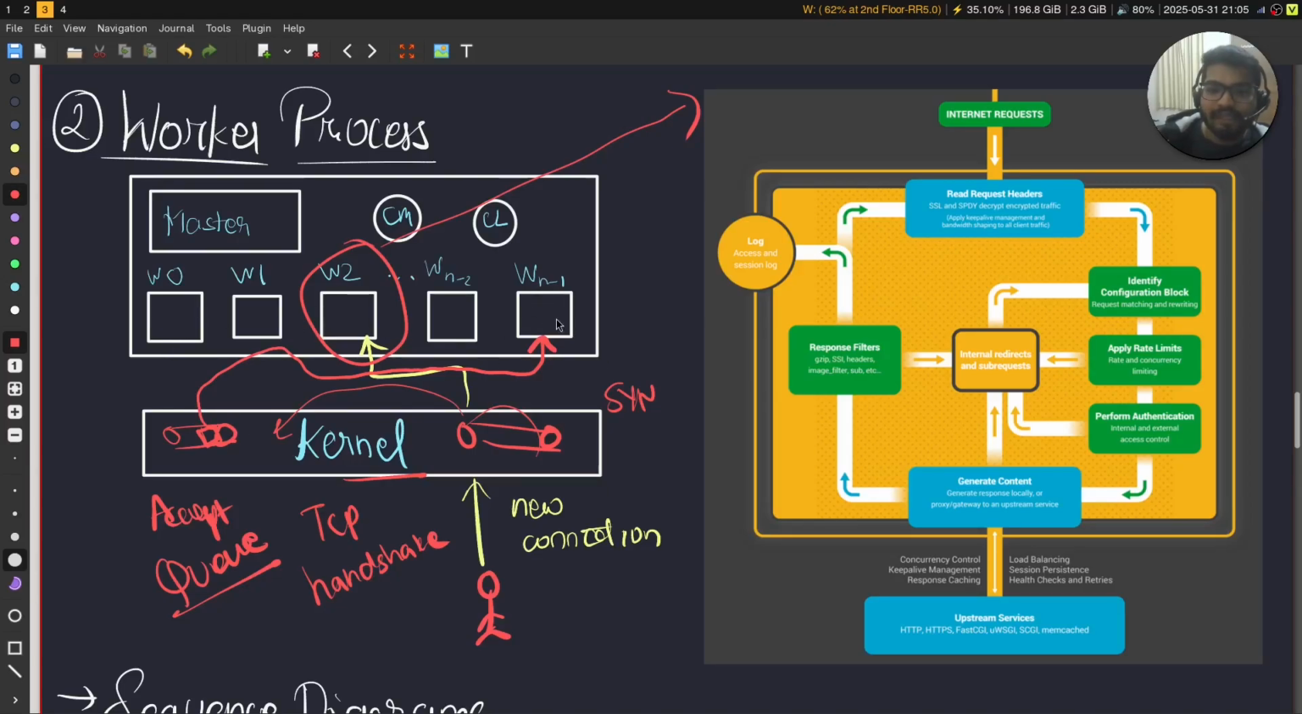The worker then accepts this connection, creates a socket for it, and registers with the kernel that, hey, for this socket, if any event comes, send it to me. I am interested. So it registers its interest in that particular socket. It creates a data structure in its memory as well, so that whenever new data comes in, it would be able to access the particular resource in O(1) time.